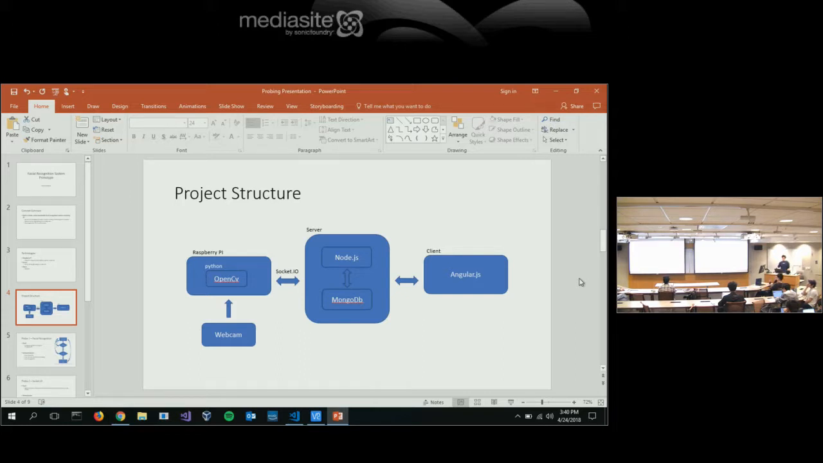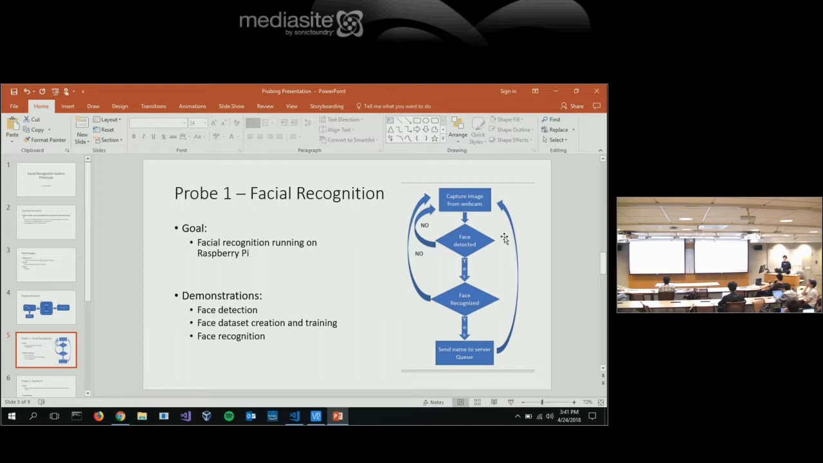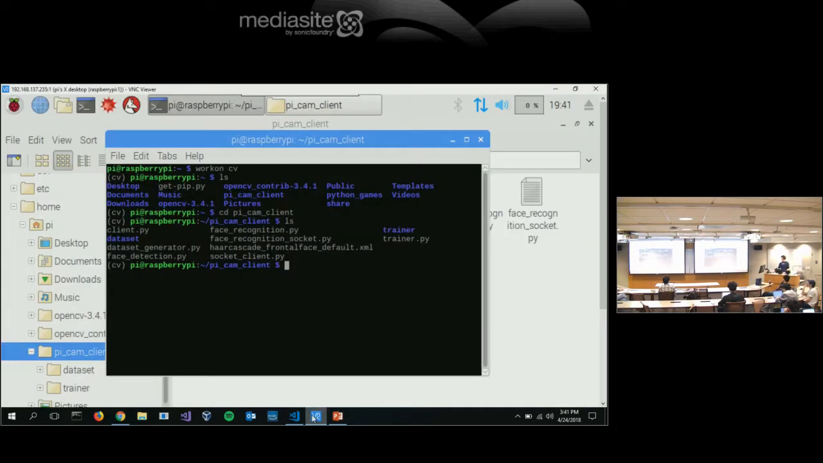All right. So the first part I'm going to do is talk about the facial recognition on the Raspberry Pi. The goal of this part is to have facial recognition running on a Raspberry Pi, which I have. And so I'm going to talk about face detection, creating a face data set and training the library, and then face recognition. So this is my Raspberry Pi. So the first thing is face detection.